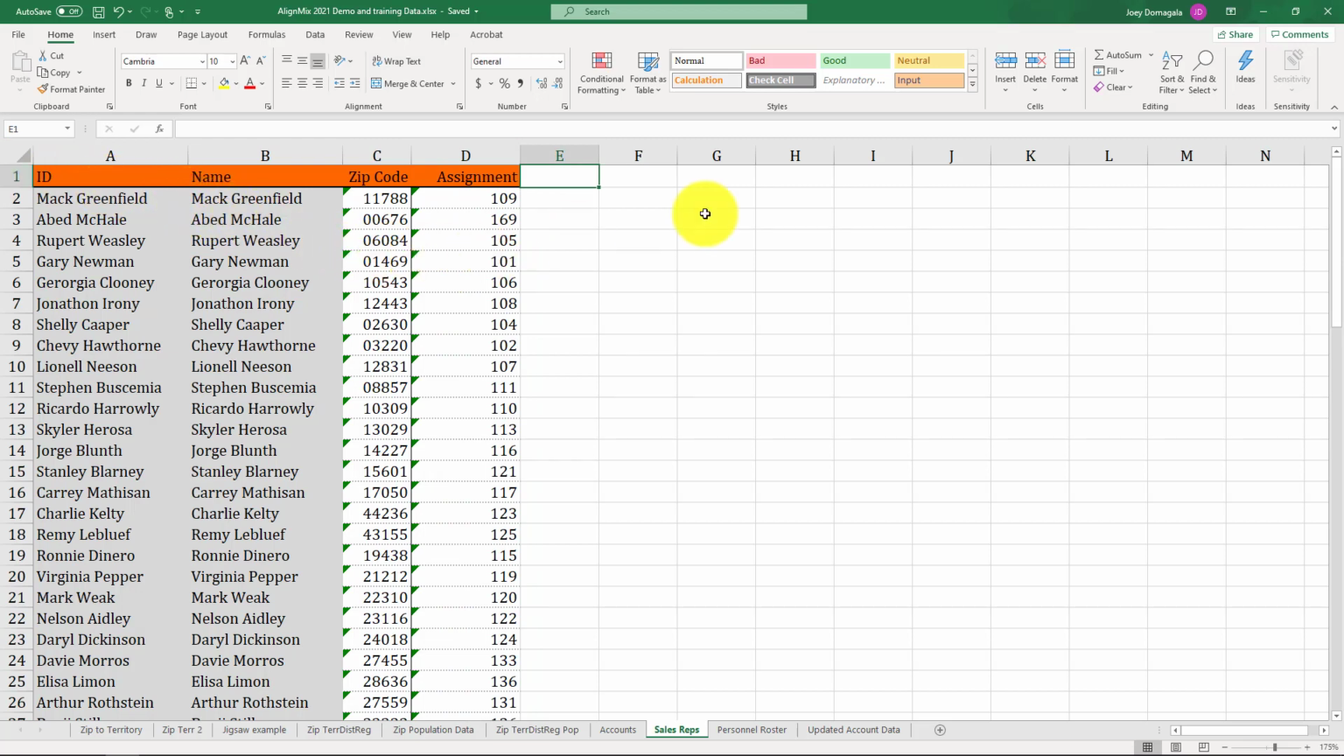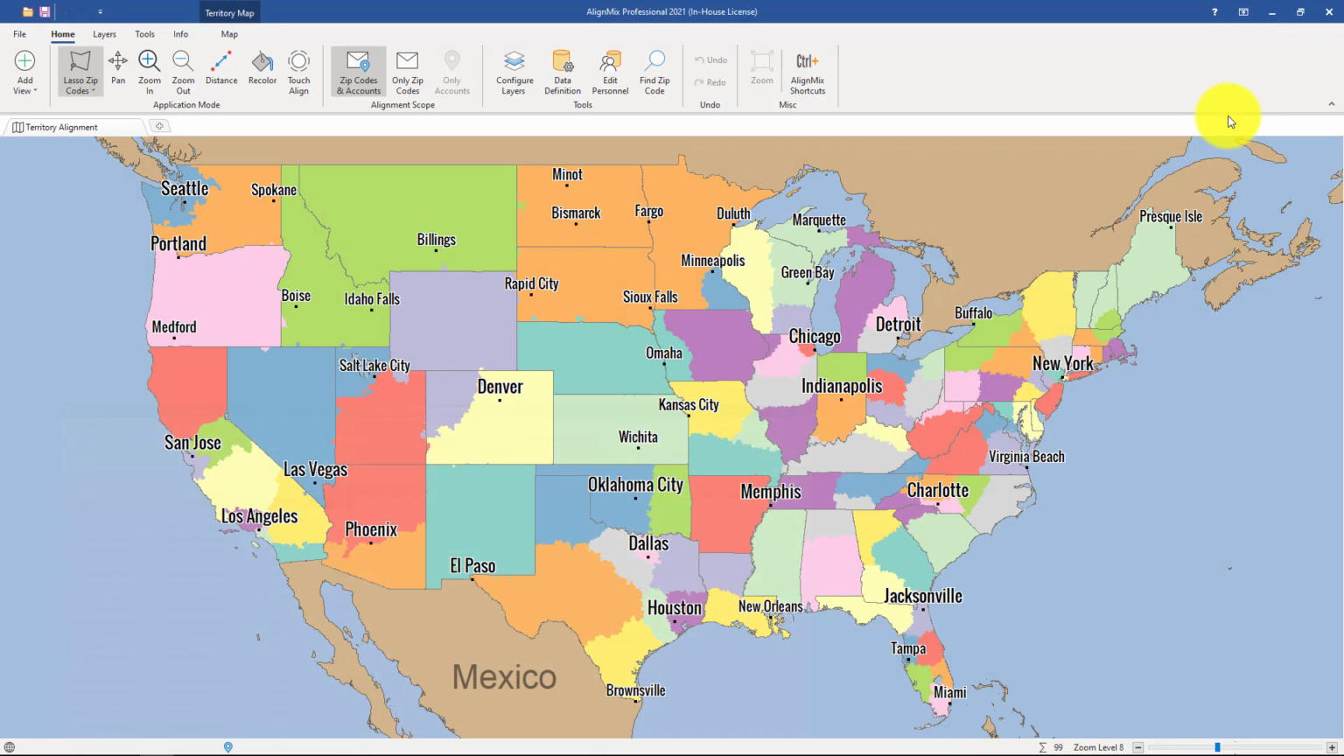So this will be our first import, and we will be importing this data into an AlignMix file that already has the zip to territory data imported. So we already have that geographic component. But you do not need to import your sales reps into an existing file. That can be your first import into a blank file, and then you can create territories after that.